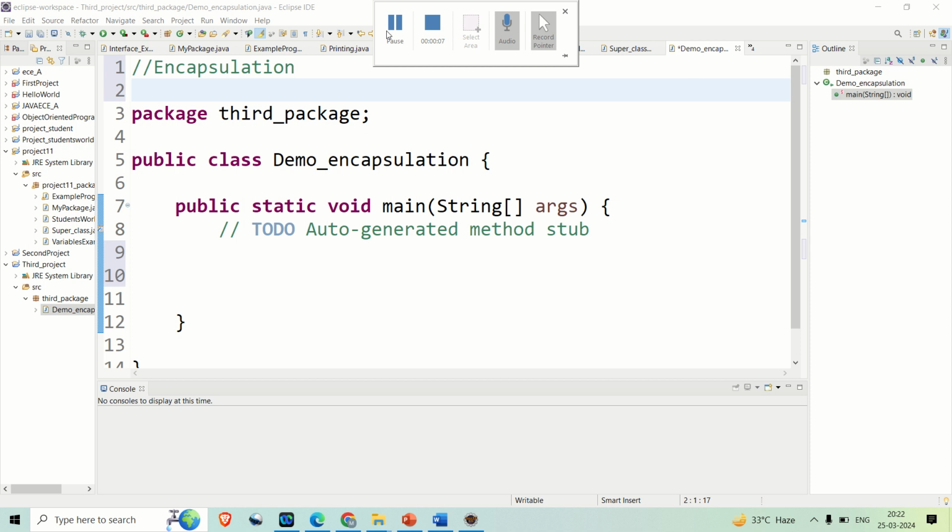In this video, we are going to learn about encapsulation. What is encapsulation? Encapsulation is the bundling of data, that is, attributes and methods or functions that operate on the data, into a single unit or class. So, encapsulation is nothing but grouping or bundling of data and methods that operate on the data into a single unit or class. It hides the internal state of an object and only exposes necessary operations.